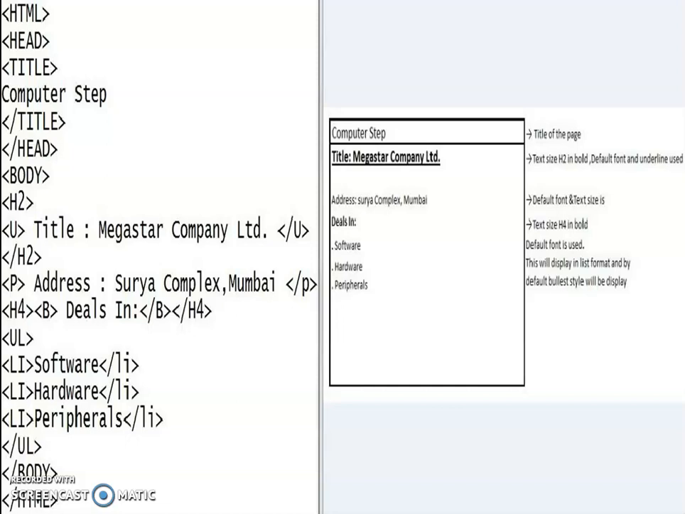Now next one, UL tag. UL stands for unordered list. Now LI software, LI hardware, LI peripherals. Here we are inserting one unordered list. Here the type is not mentioned, so that list will get a bullet by default, a disk. By default it will get disk. UL tag close, body tag close, HTML tag close.